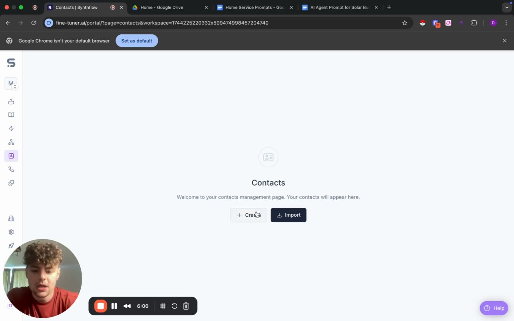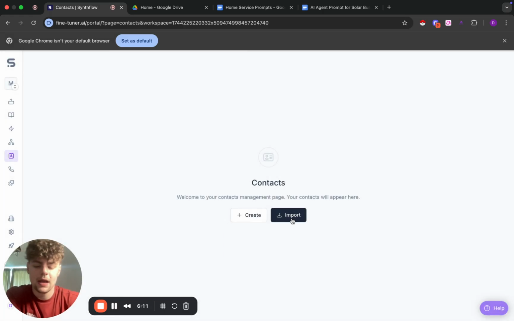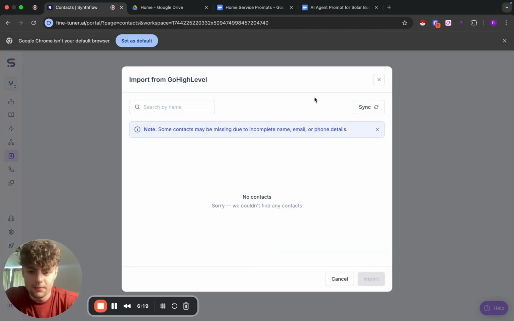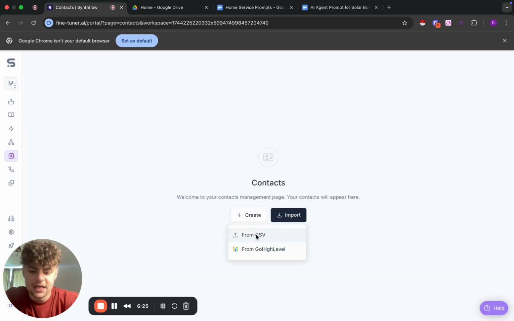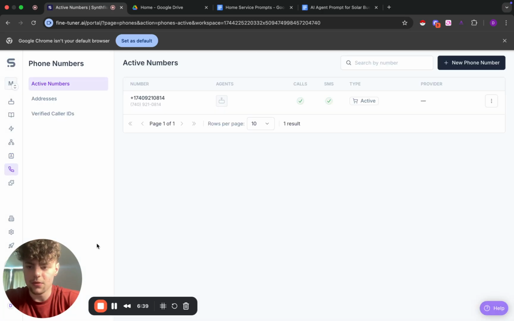Then we also have contacts, so you can either create contacts manually. So obviously you would put the lead's first name, their last name, their phone number, any tags just to separate them and organize them, and then the email as well. Or let's say you do have GoHighLevel, if you're an agency or a solo business, then you'd click import from GoHighLevel, and then pick the contacts. But you would need to sync it as well, or you can import it from a CSV. So with that automation, it puts it into the Google Sheets. You could then download that Google Sheets as a CSV, and then import it into here, and then have all your leads here.